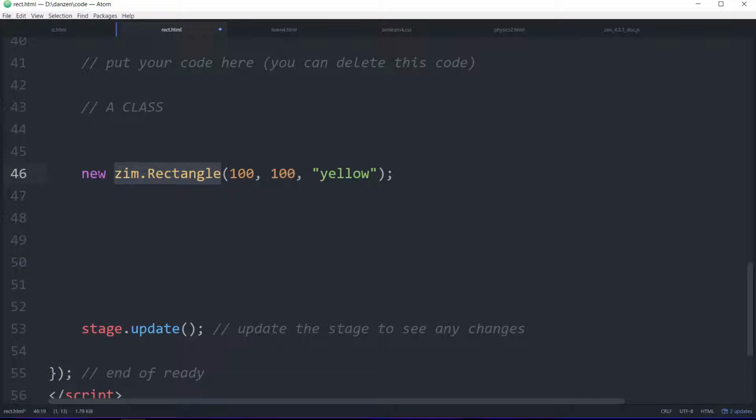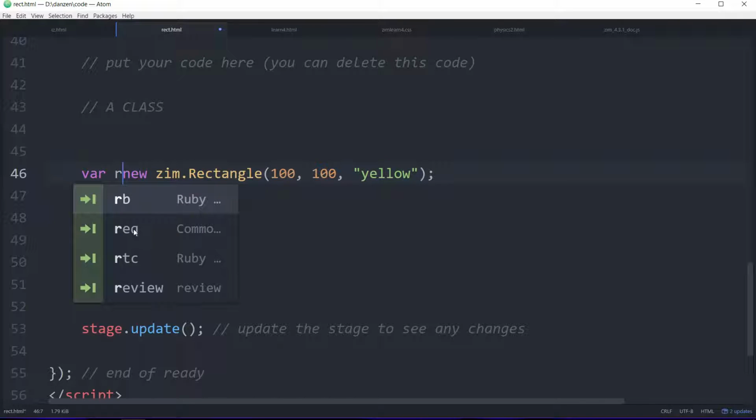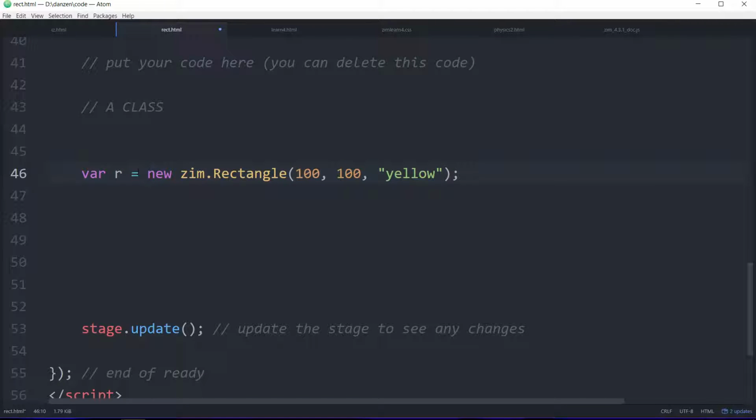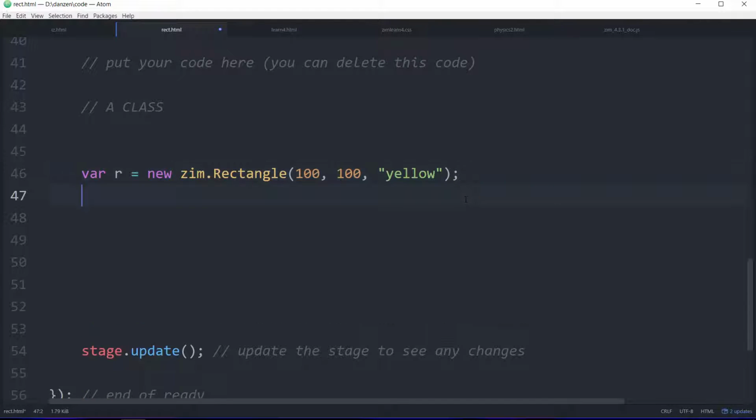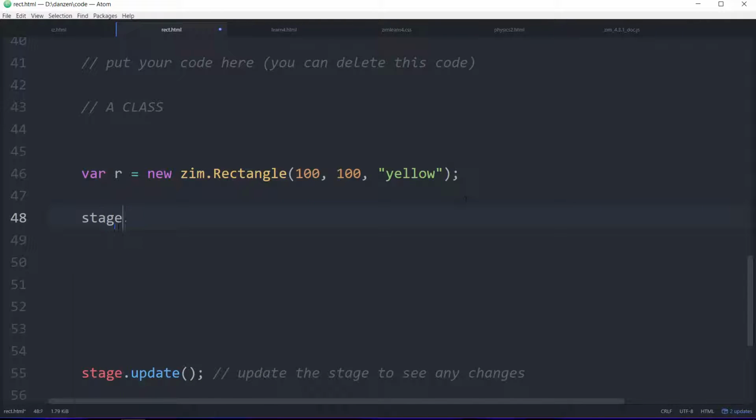We use the new keyword to make a new object from the class. And we might store this in a variable, var r is equal to that rectangle. Now, great, we've got a rectangle in r. We can't see it in Zim until we add it to the stage. So we could go stage.addChild, and in the round brackets, r. That will add the rectangle to the stage, and we have a stage.update so that we can see that update.